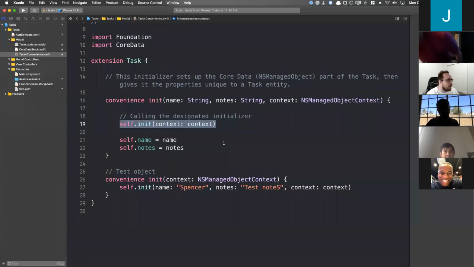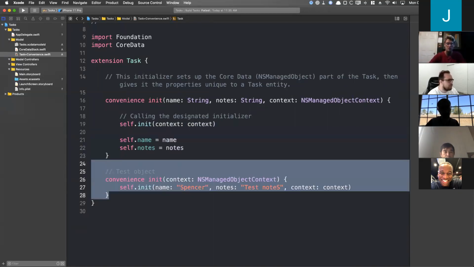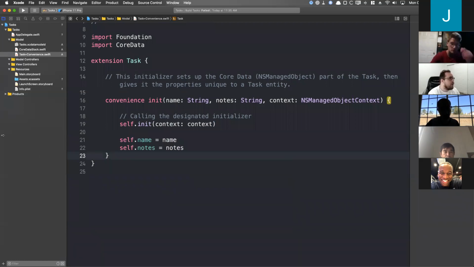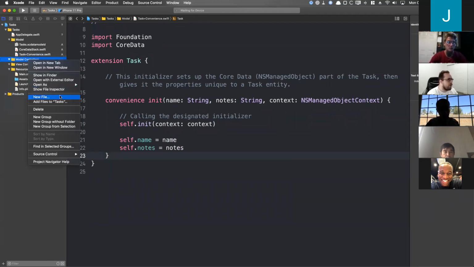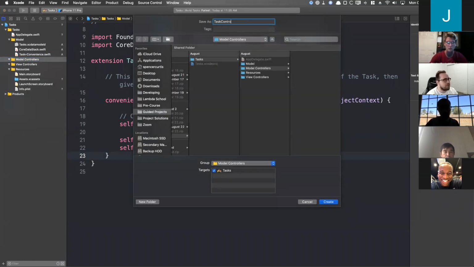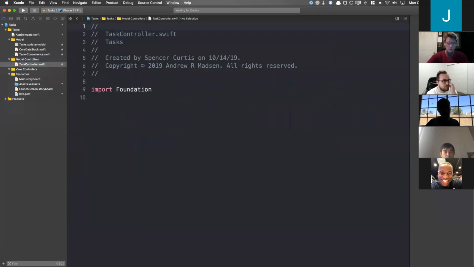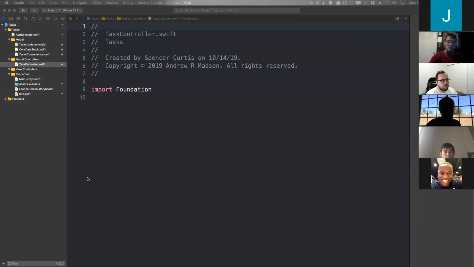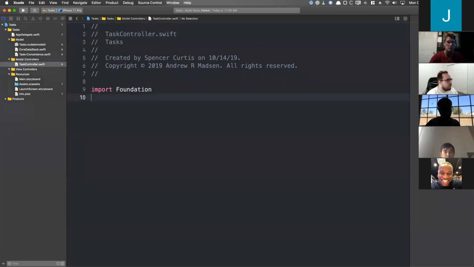Okay, let's move on. We need to kind of get going here. So now that we have this, we can go ahead and create our model controller, and this will be really, really quite fast. So let's create a new Swift file and just call it task controller. And we'll create a class called task controller.